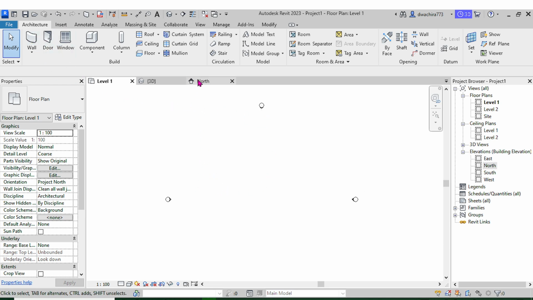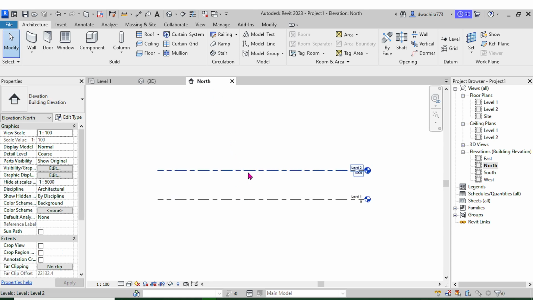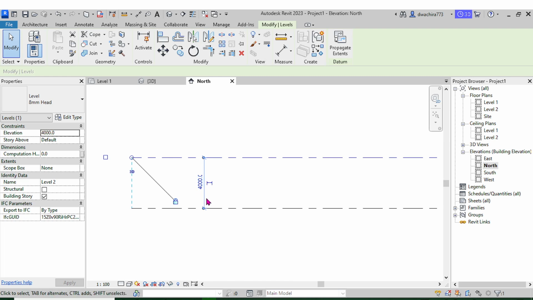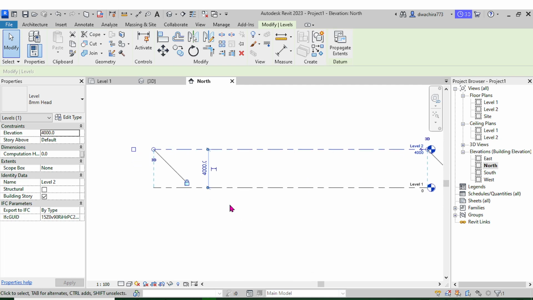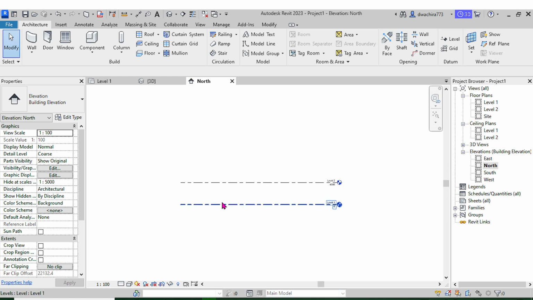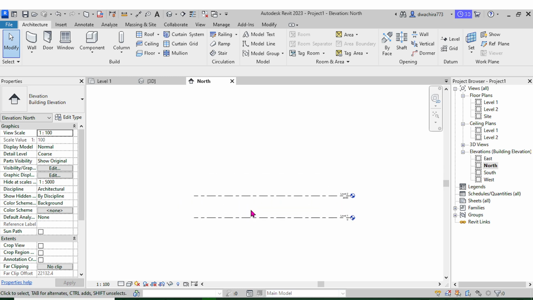So they are of course defined by height. For example, if I select this particular level 2, you can note that the temporary dimension shows that the height is 4000 from this level to the next level. So that is it. Now the levels are important such that they control the height, and that's why they are actually placed under the datum points. They control the height of the various positions in your project.